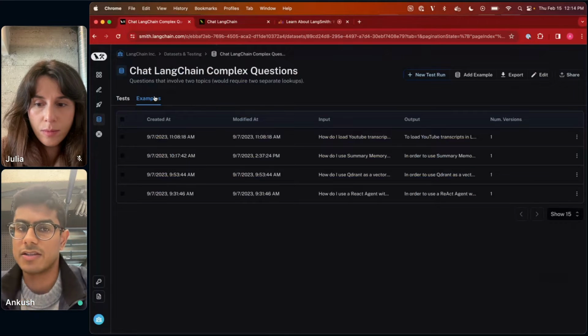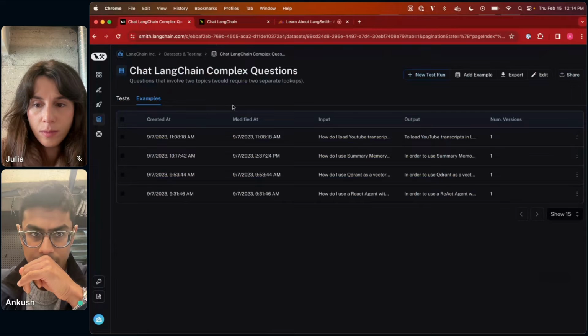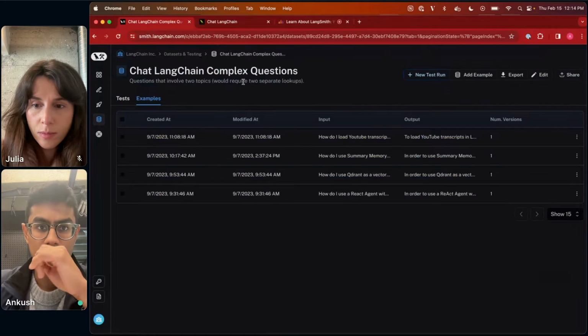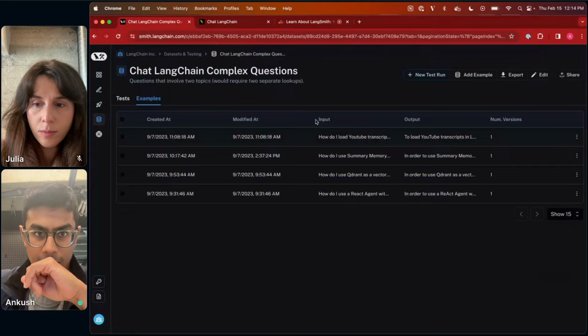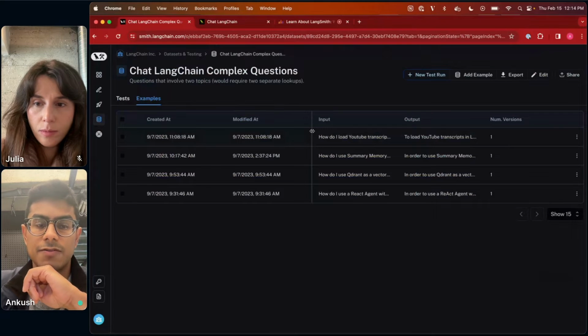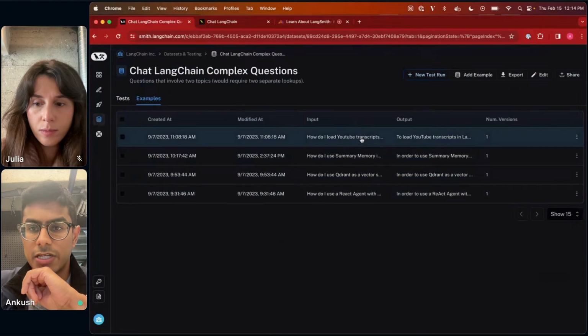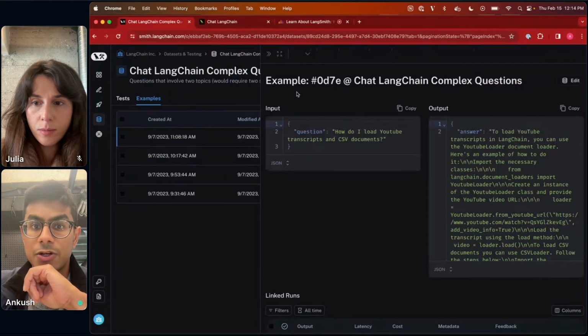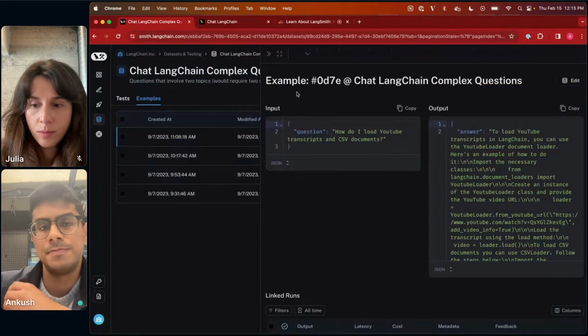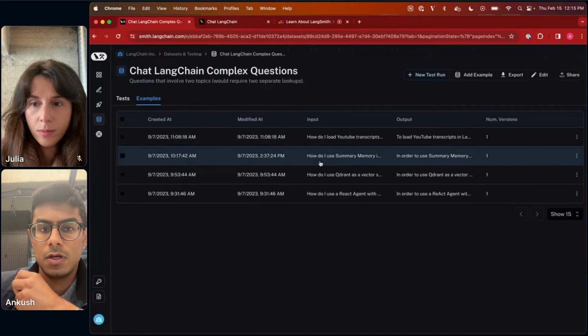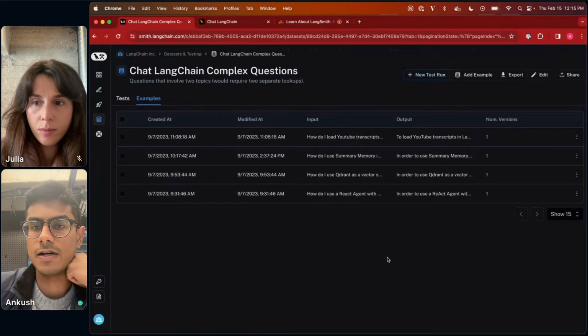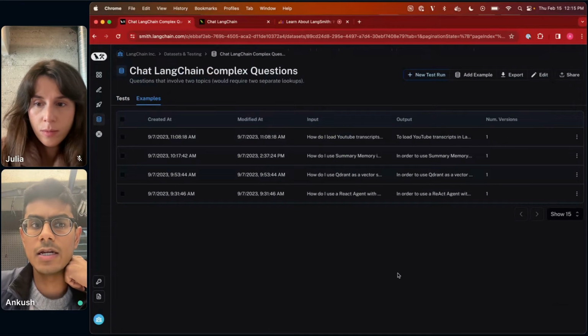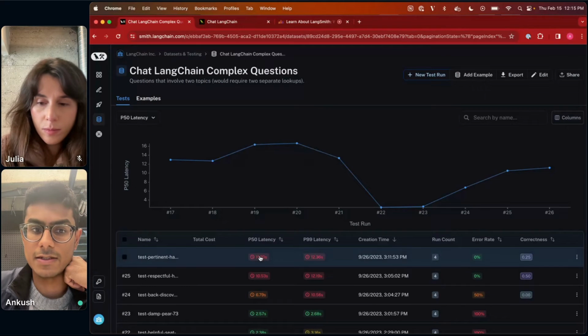So we've followed a similar idea here with this example. We have a data set here called chat LangChain complex questions, and this data set has a list of examples associated with it. Each example is nothing more than an input and a reference output that you can use to ground the results of your LLM pipeline. So once you've assembled a list of examples in a data set, you can run tests against the data set.